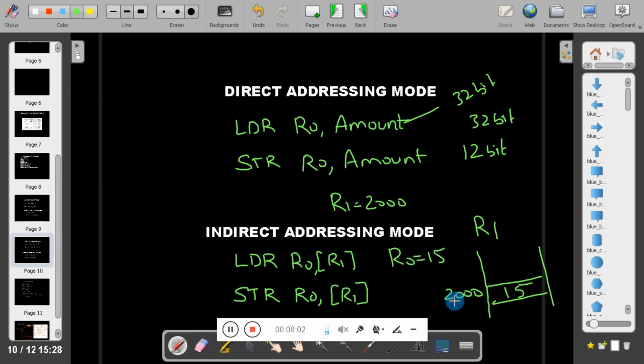R0 will not become 2000. R0 will become 15. Similarly, STR R0, [R1]: the content of R0 is stored in the address location pointed to by R1. R1 here is 2000, so the R0 content is stored in the 2000 location. That is the meaning. This is why this is called indirect addressing mode.